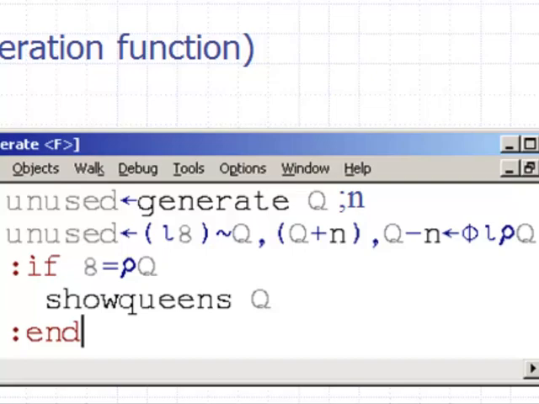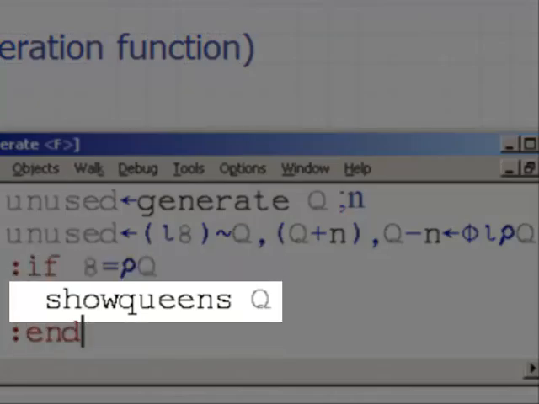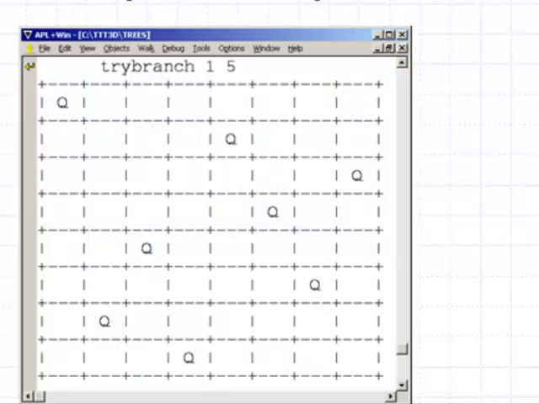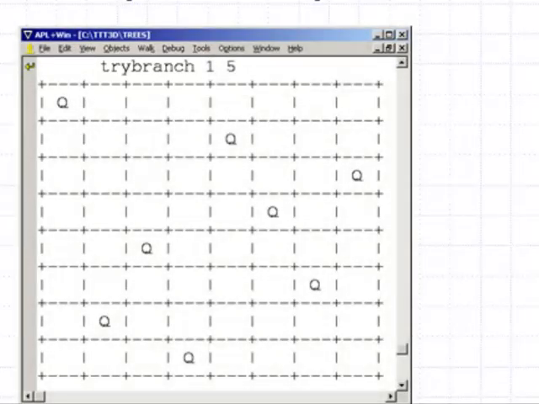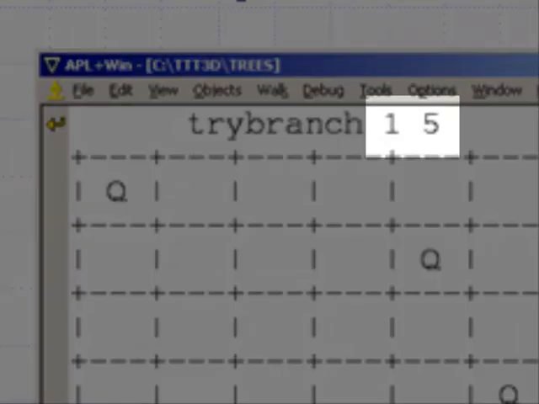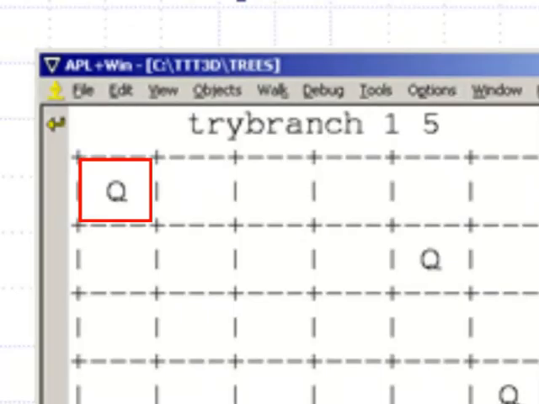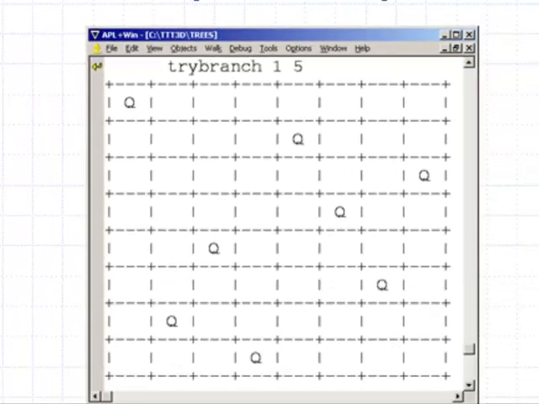Furthermore, if we have 8 queens put down on the board, then we show them. The show queens program should take care of that. Here's an example of output. Try branch is our program that traverses the tree. We should have seen this in a previous video. It calls our generate function, and in this case here, it starts at branch 1 and 5. We have a queen on column 1 and a queen on column 5. And the rest is determined by these 2 positions.